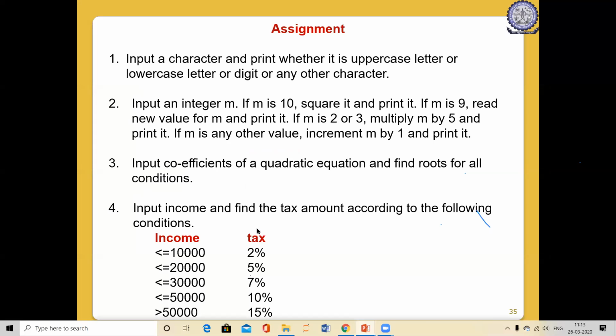So these are the assignment questions that I want you all to try. Since I'll be sharing this video, you can just note down these assignment questions and try them out on your own.